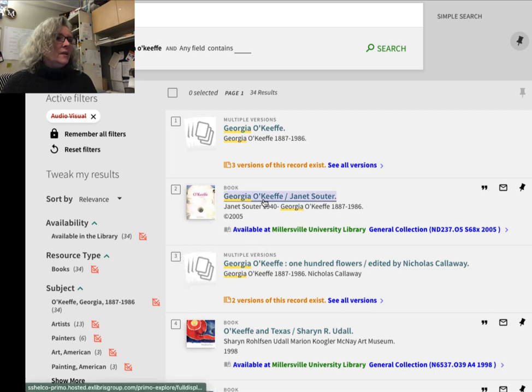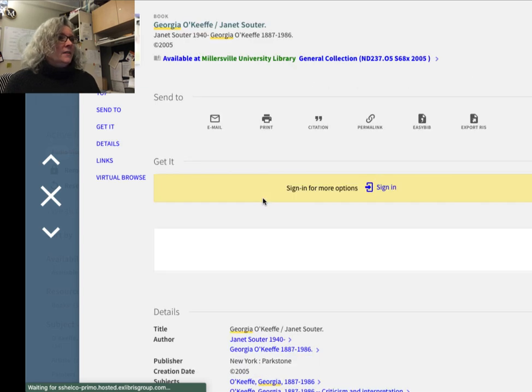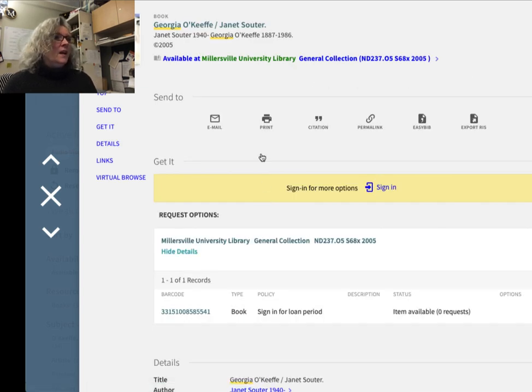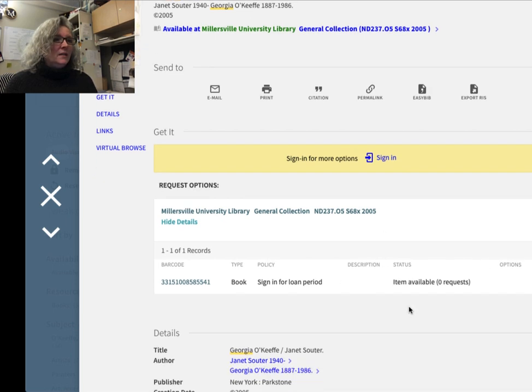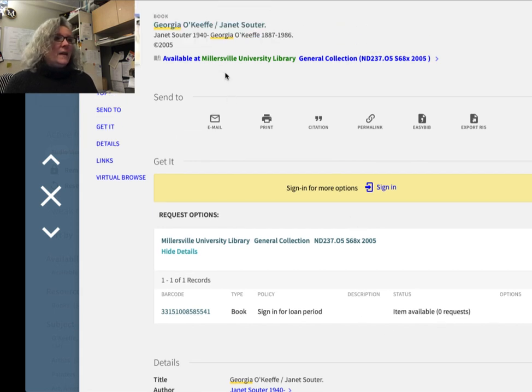And so if this is the book I want, Georgia O'Keeffe by Janet Souter, I can now look and see that in the status down here in about the middle of the page, it says item is available. And I can see at the top of the page, it tells me where the book is located. It's in the general collection, not the oversized collection. I'll tell you about oversized in a minute.